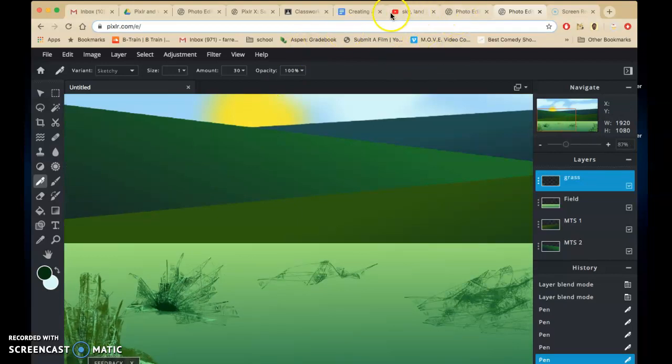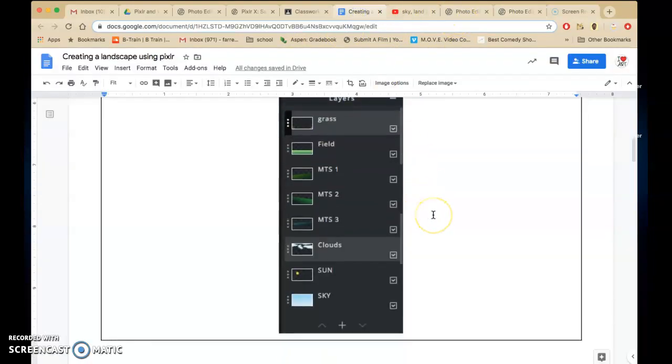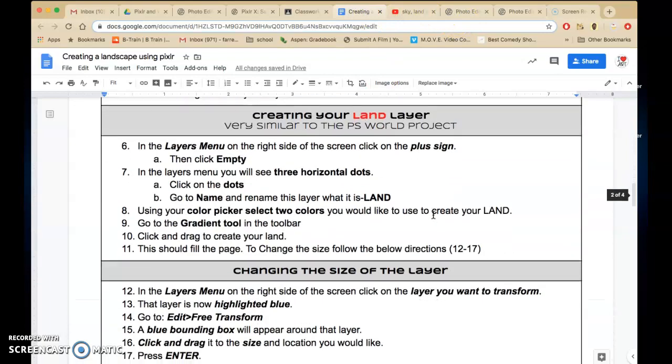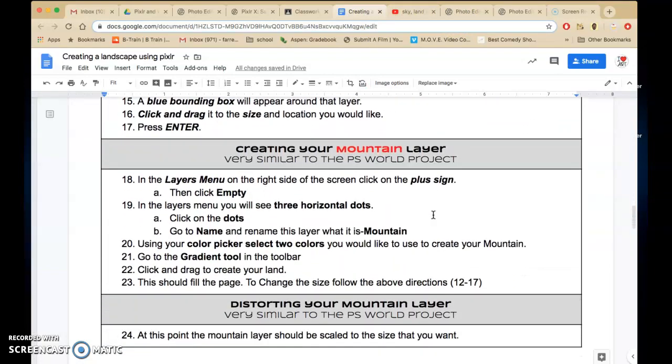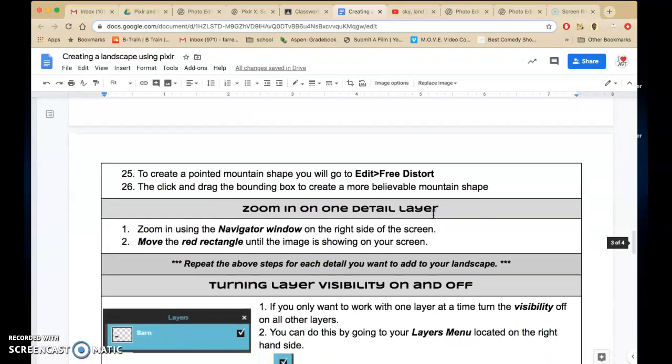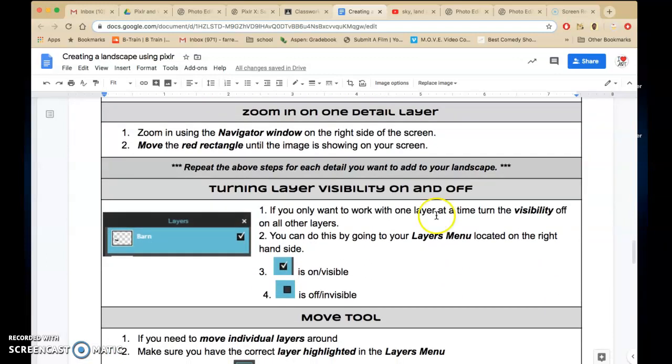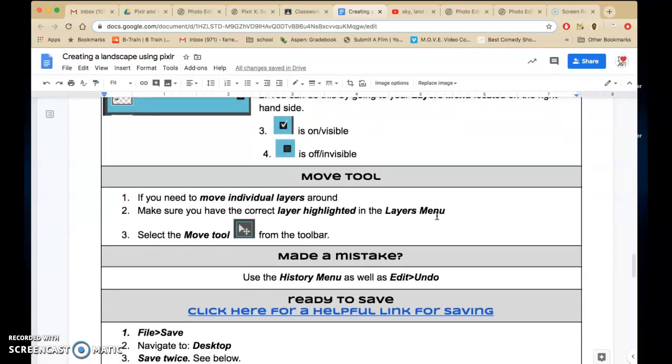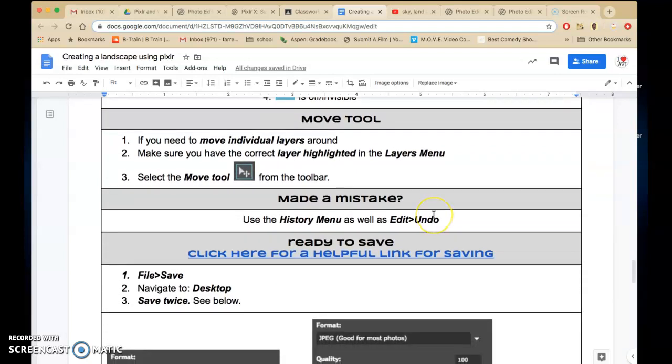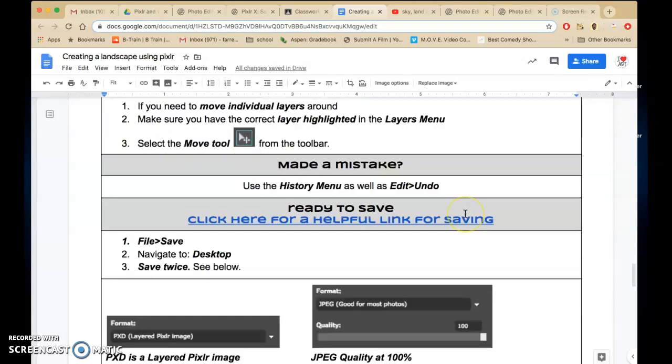So now it's time to save. So I've checked my layers. I've done everything. It looks great. I created my land layer, my sky layer, my mountain layer. I distorted what I can. I zoomed in and out. I turned on and off my visibility. I used my move tool so I can move clouds and suns around. If I made a mistake in my history, I undid it.